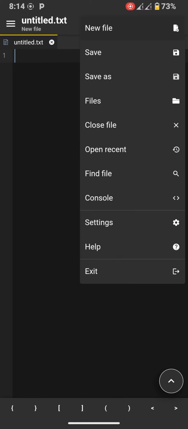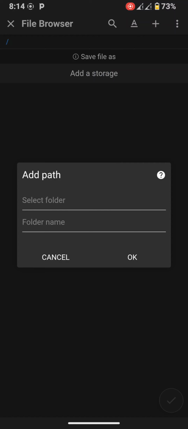This layout is going to pop up. It is like save as. So me, I'll go to save as. Remember, I do not have a folder. We are going to create a folder on our internal storage. So I'm going to go here. I click there. So it is telling us add a storage. I'm going to click there.